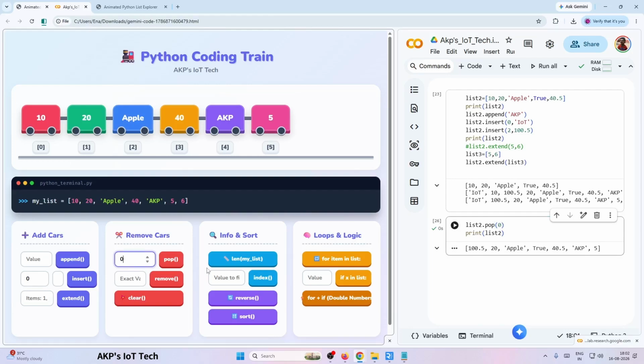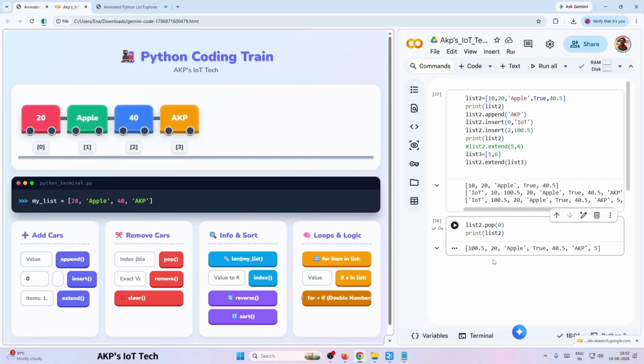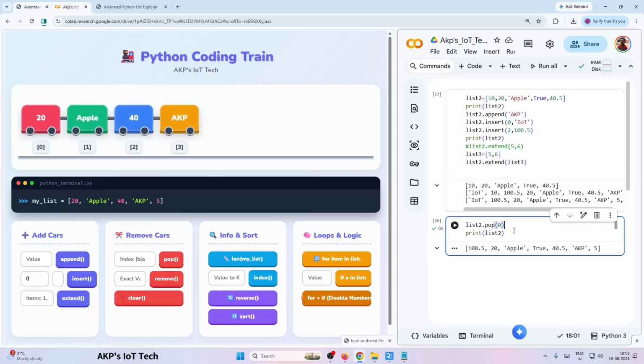So let's see. Yes, the IoT is completely removed from the list too. So that's it. Pop is working perfectly. Now next, if you want to delete any specific value, you can do that with the help of the remove function. So that's the key thing. And if you want to clear the list itself, then the clear function is there that you can use.